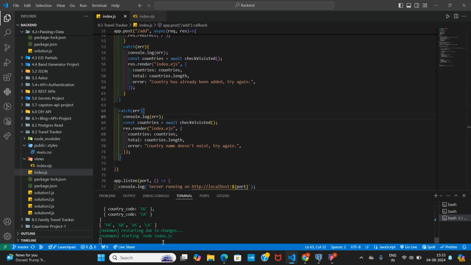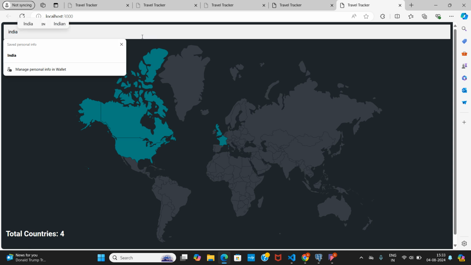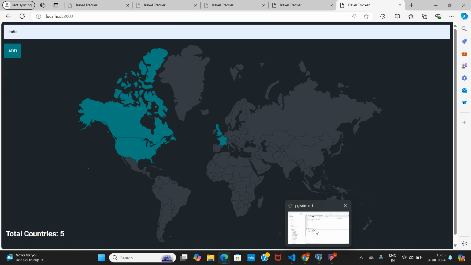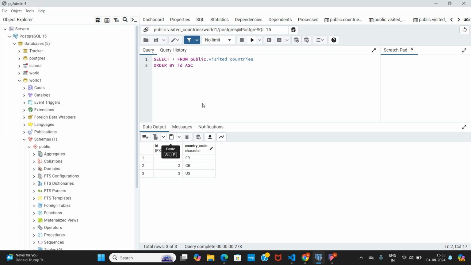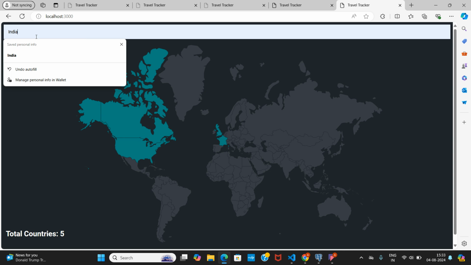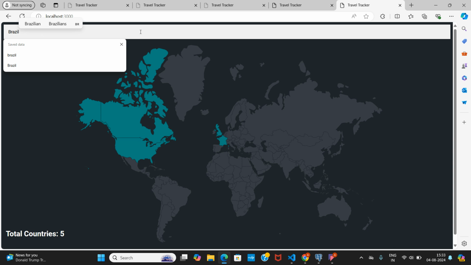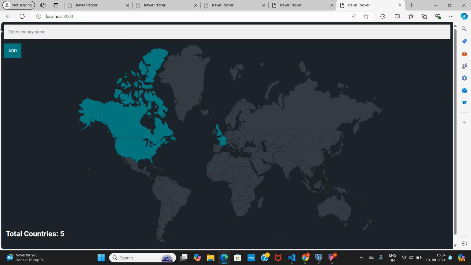Let me save, and go to the page. I'm going to enter the country name India in lowercase. When I enter it, the country is successfully inserted into the database. Whenever I refresh, you'll see here, looks like something bad happened. Let's go over here, India is done, and Australia, Brazil. Brazil is already inserted, and France already inserted, and Japan.